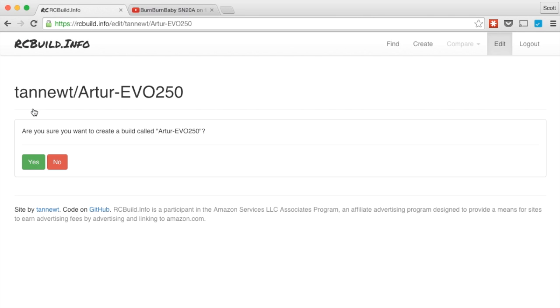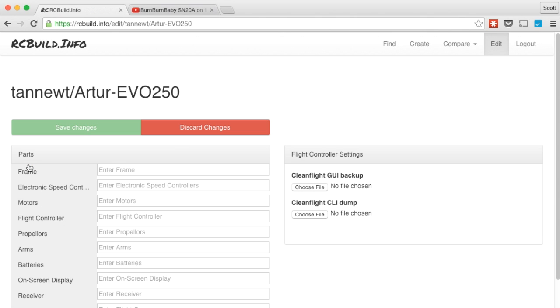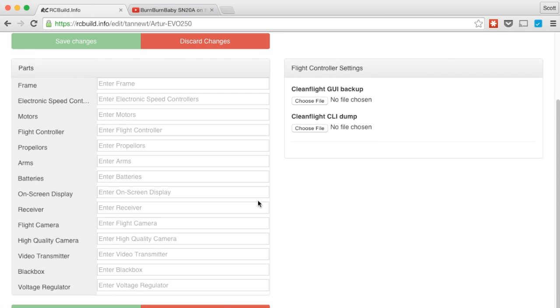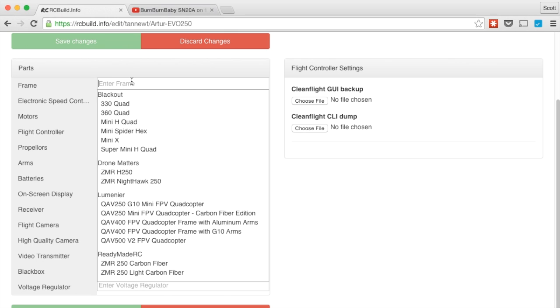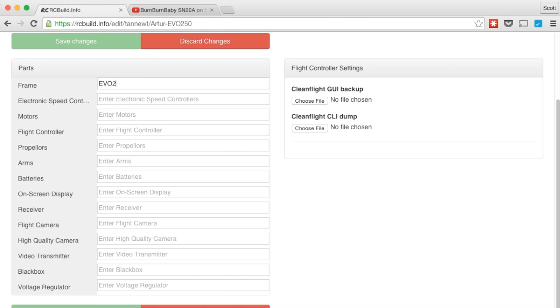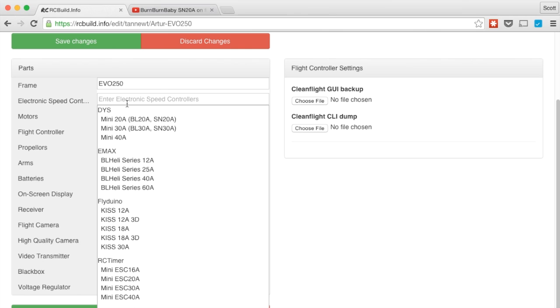So we'll create the build, and it'll prompt us to make sure that we type the name in correctly. And now we get an empty build. First and foremost, we're going to type in a search for his frame. Since it's not showing up there, we can just leave the text in there, and then later I will come in and add those parts that are missing. And then we can go down here. It might be in this list. If it's not, you want to search for it.